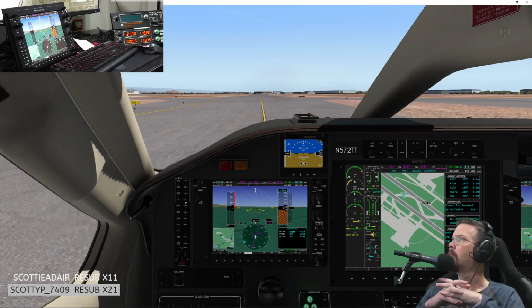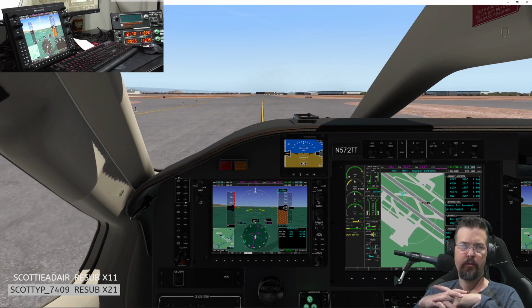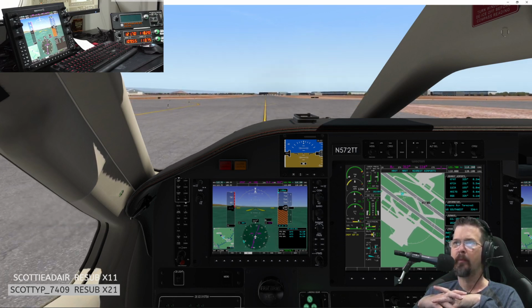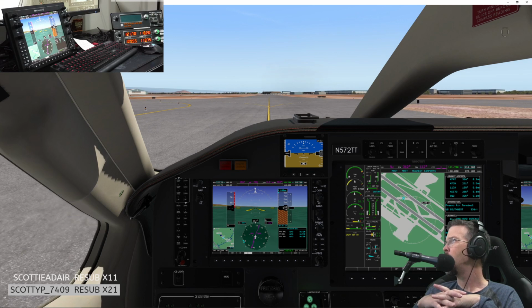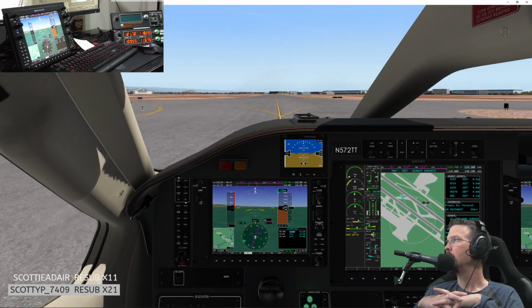Boise Tower, Southwest 495 is with you for runway 10 left. Southwest 495, Boise Tower, wind 070 at quarter, runway 10 left, clear to land. Clear to land, runway 10 left, Southwest 495.